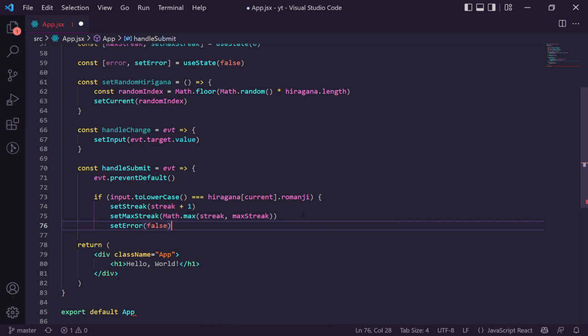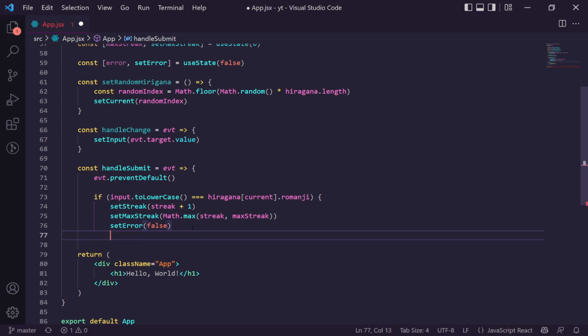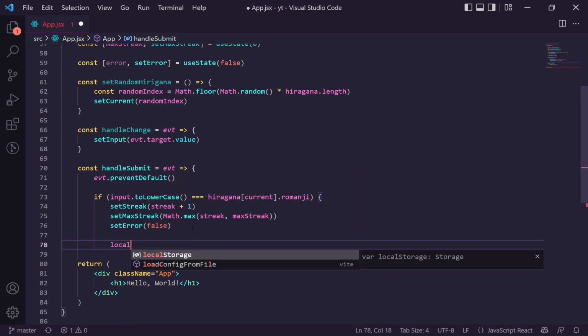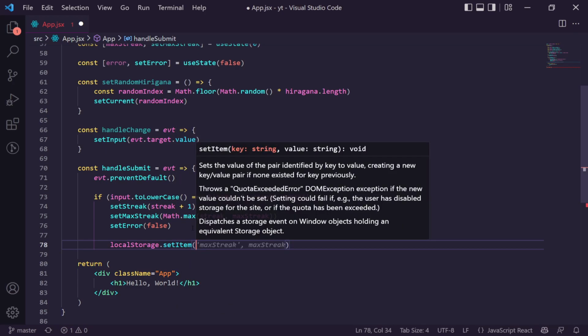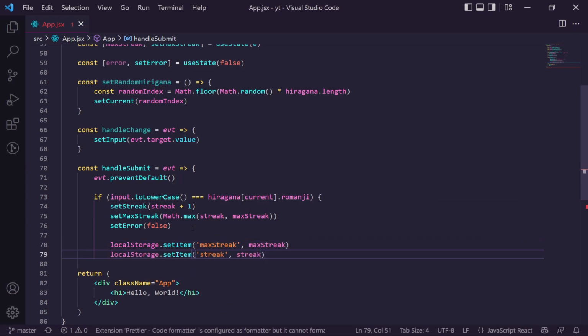We want to set it to false because once we do get an error, if we get it correct the next time, we want to remove that error just to make sure people know they don't have that error. We're then going to use local storage and we're going to say set item, and we're going to say max streak is equal to streak, and streak as well.